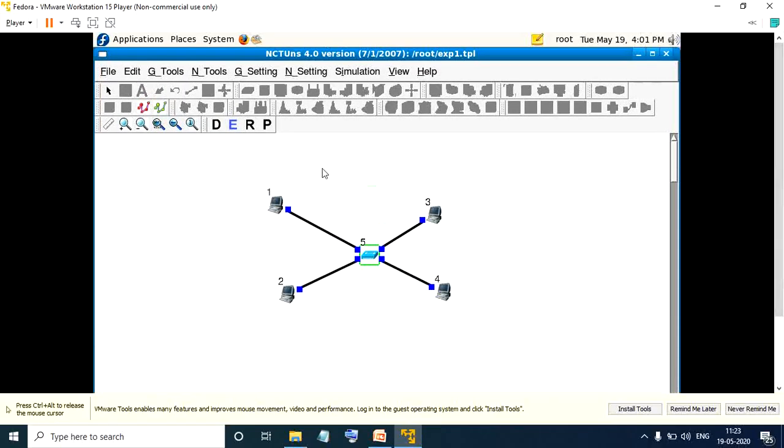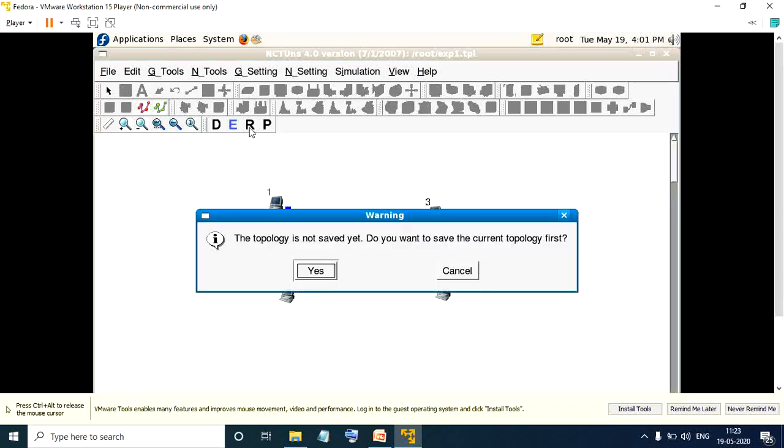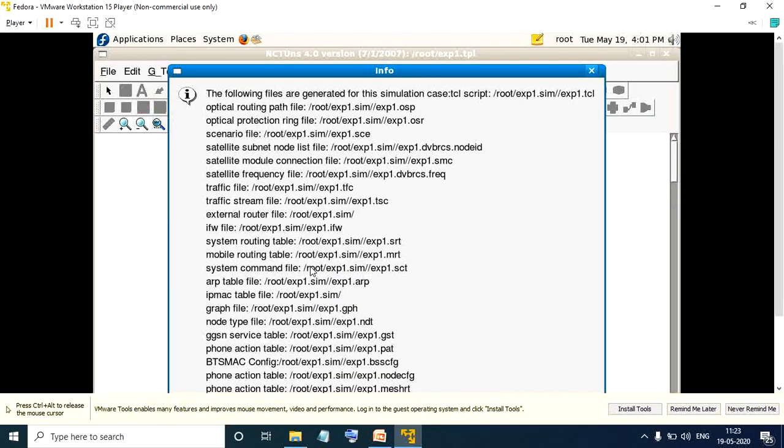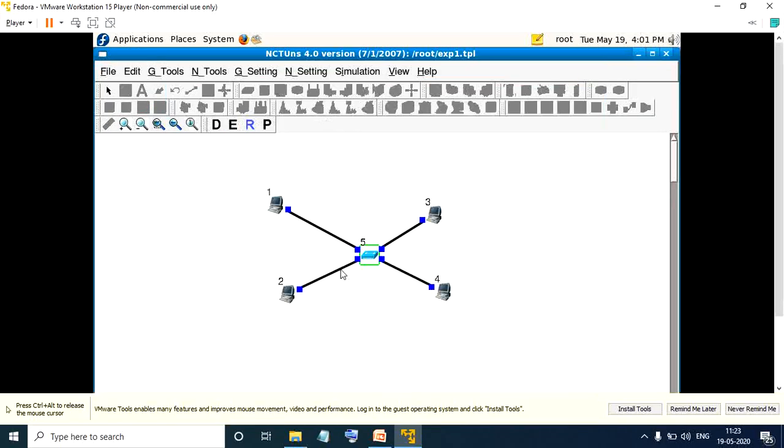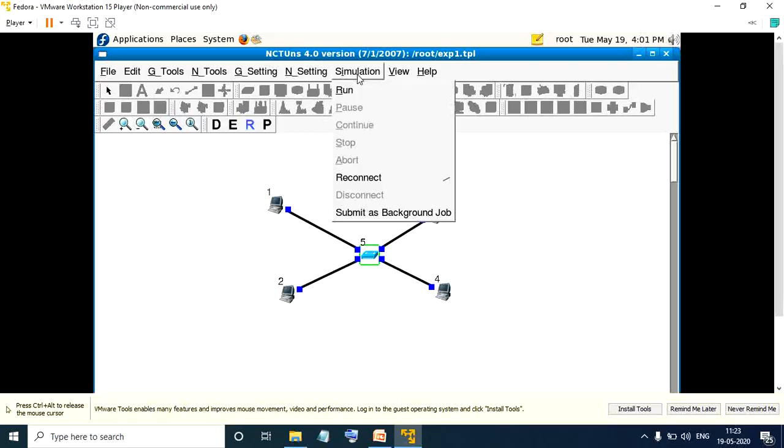Once your editing part is done, the next step, as we are moving from left to right, is your R. It is asking, do you want to save? Say yes, so press enter. Then we'll be going for run. Once we have come to the run part, we need to go to simulation and say run.